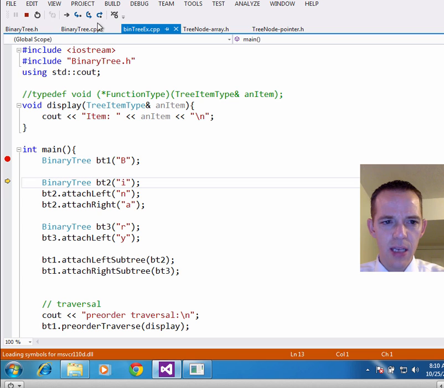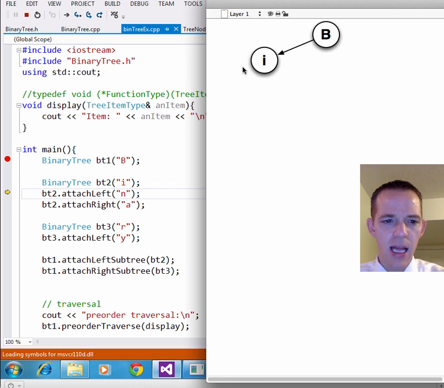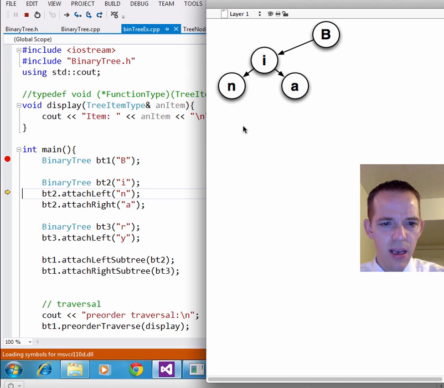Now, as we execute this next statement, we're going to create another node, BT2 here is what we'll call it. And that's analogous to I here, but there's no arrow yet. And then as we go to attach left and attach right, these are attached.